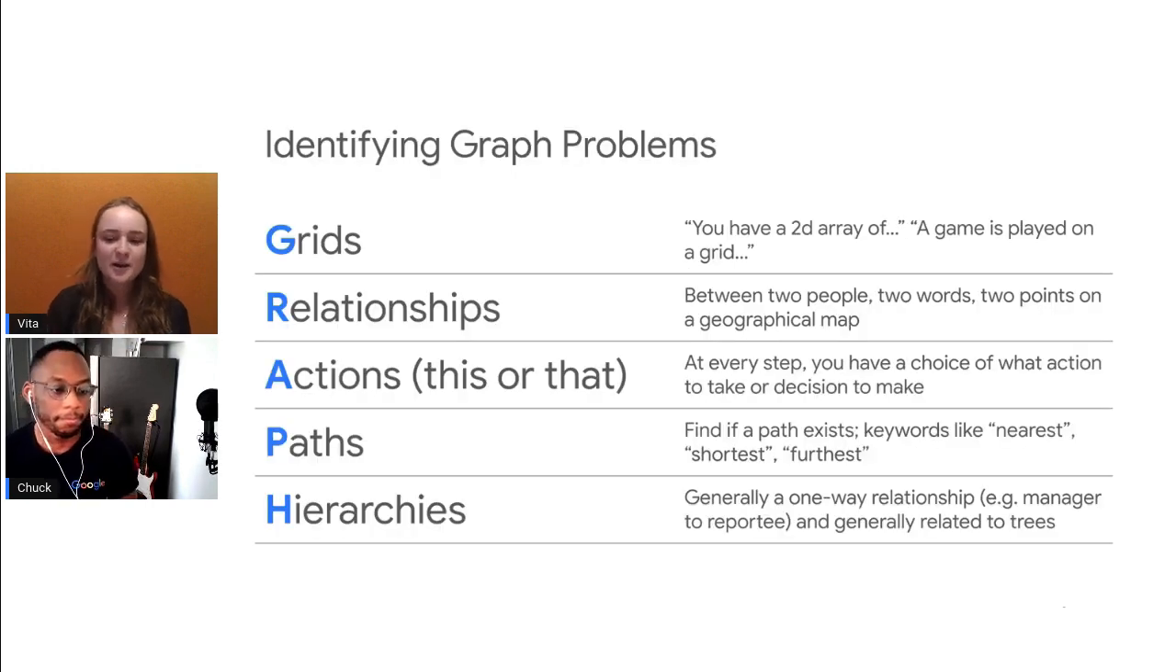So we talked a lot about the different kinds of questions that graphs can answer and the different approaches for traversing them. And we came up with this acronym that we hope is helpful for you to identify a graphing problem and to be able to look at an interview question and raise a little flag in your head to say, oh, this might be solvable through graphs. So the acronym starts with G, which stands for grids. These are questions that start with something like, you have a 2D array of blank, or a game is played on a grid. These are usually a key identifier that you can solve this question using a graphing algorithm.